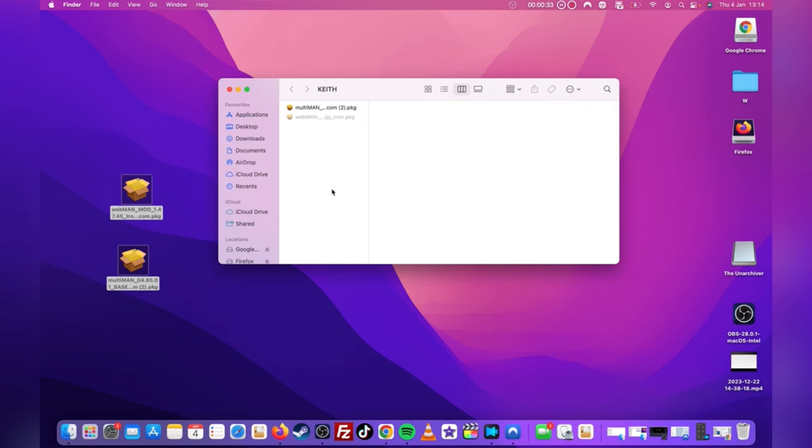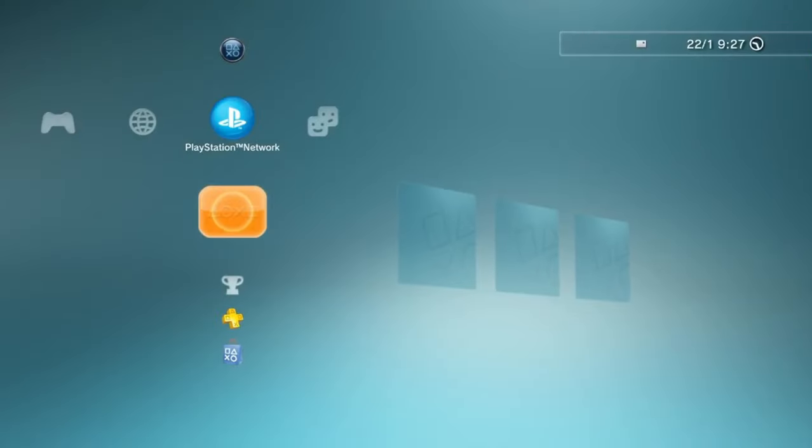Once you've downloaded the applications, you'll then need to copy them over to a FAT32 USB. If you don't know how to reformat your USB, I suggest a quick Google search, as it's extremely easy to do. Once copied over, we can eject the USB and head to the console.